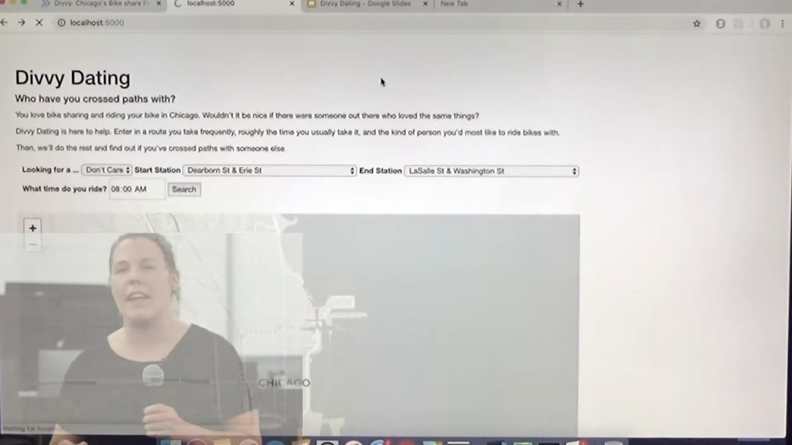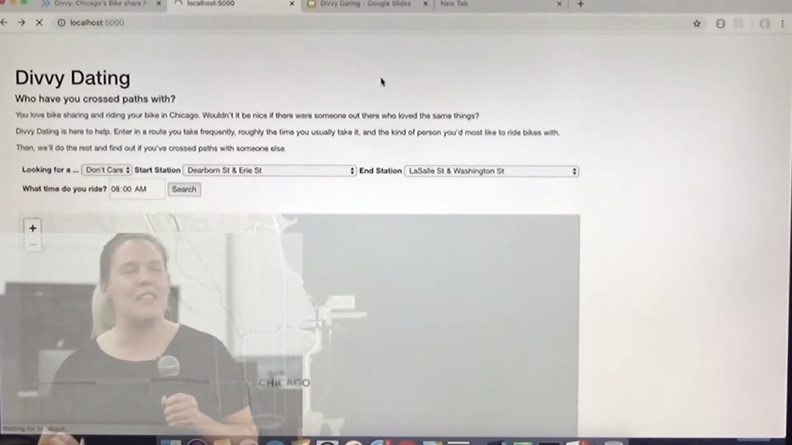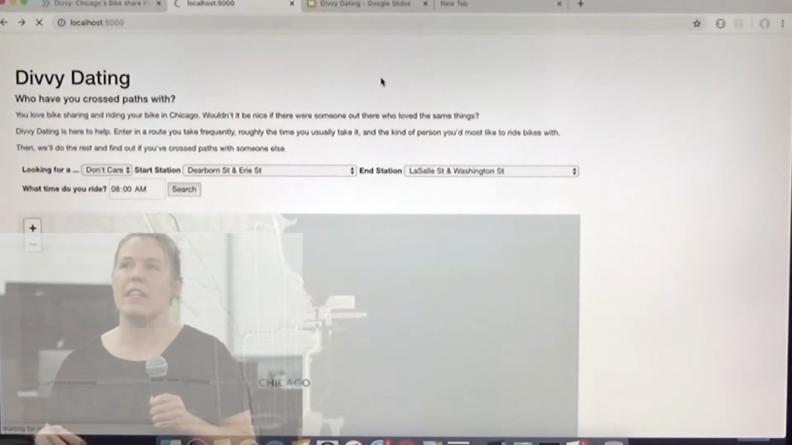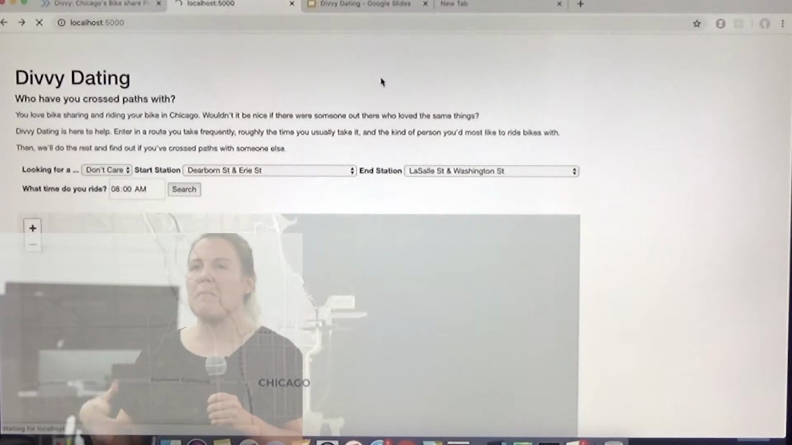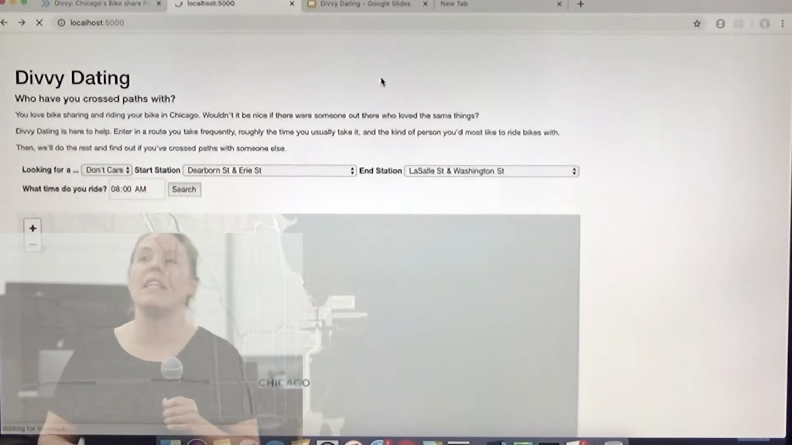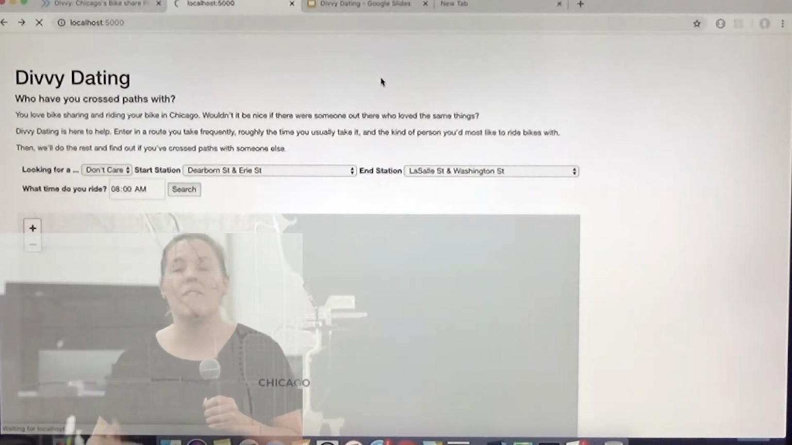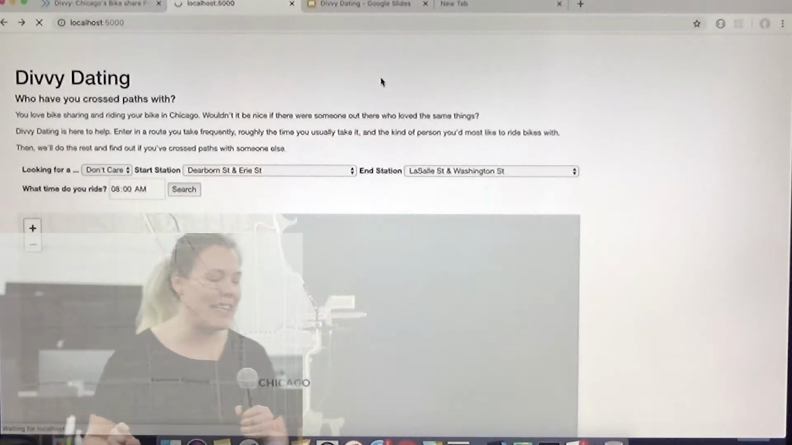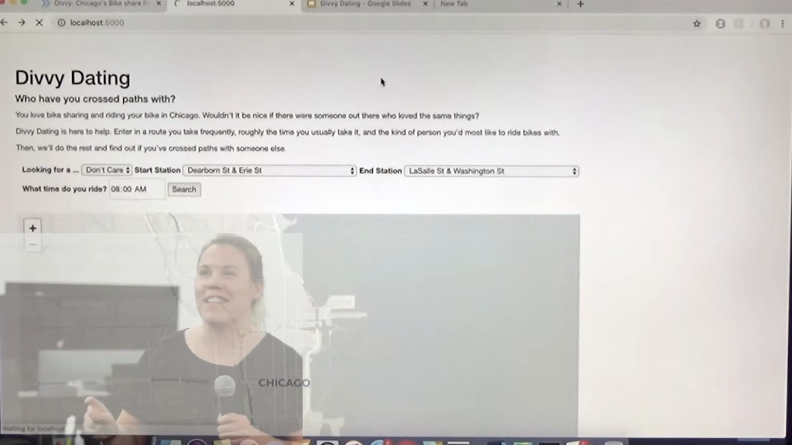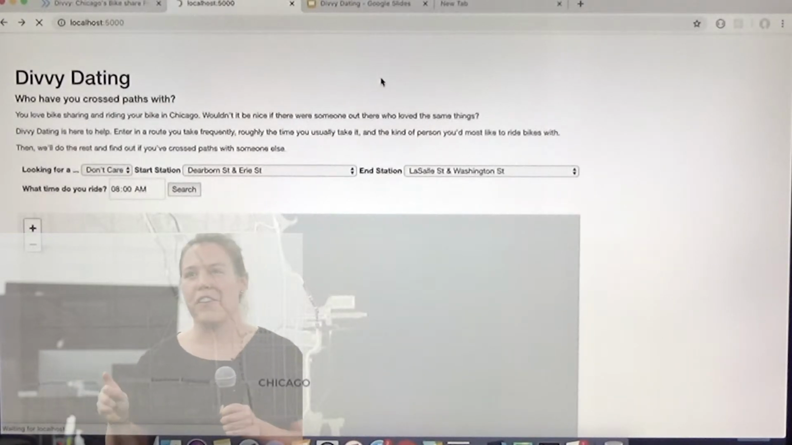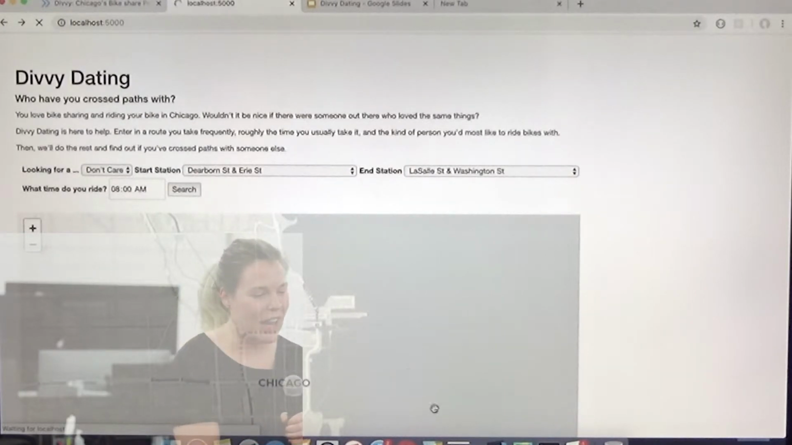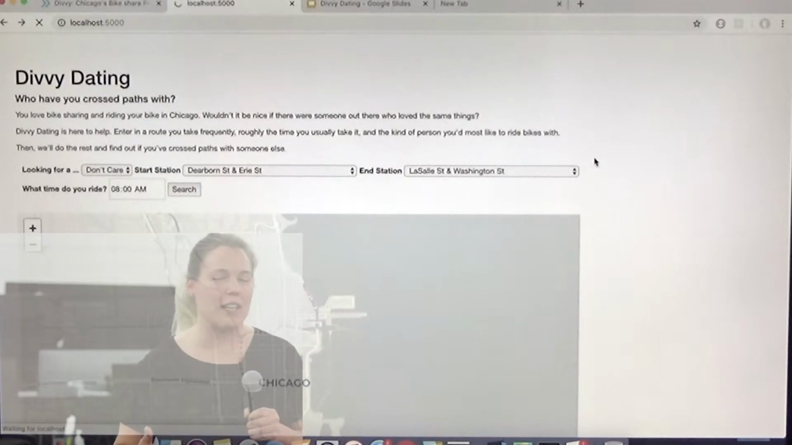And what's happening right now is that Divvy Dating is converting the start and end stations into OpenStreetMap nodes, calculating a route between those nodes, and then also going through a list of filtered trip data to find out if there is in fact an intersecting trip. And yes, it takes a second to do this, but it's definitely working right now behind the scenes. I swear it's working. You just have to hang on for just a second.